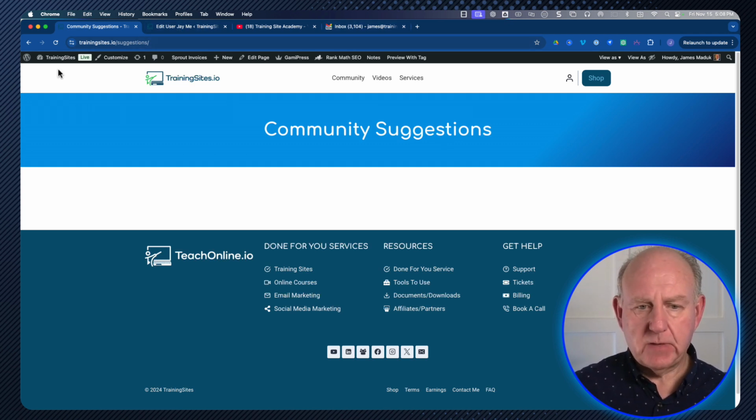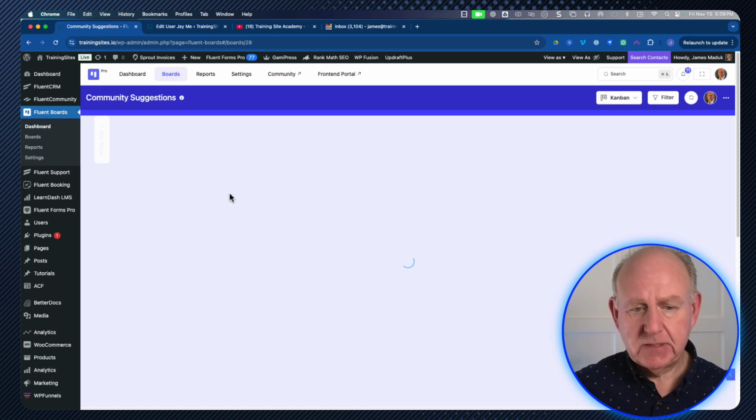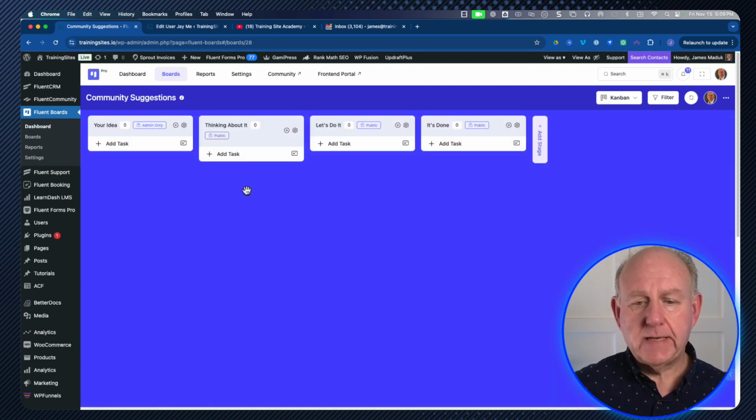In my case, I'm going to go back to the dashboard, and in the background, go back to the board that I was looking at, the one that we just created. I'm going to make a small adjustment, or at least find out what page I have that's public and which board is associated with it. So I'm just going to open up my page for the community suggestions and take a look at it. There's my page with those stages: your idea, thinking about it, let's do it, it's done.